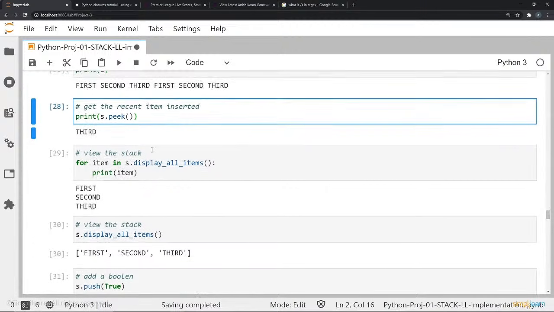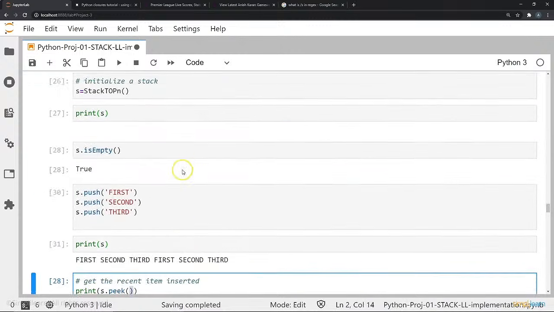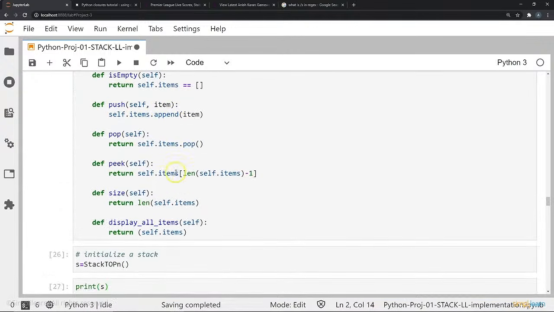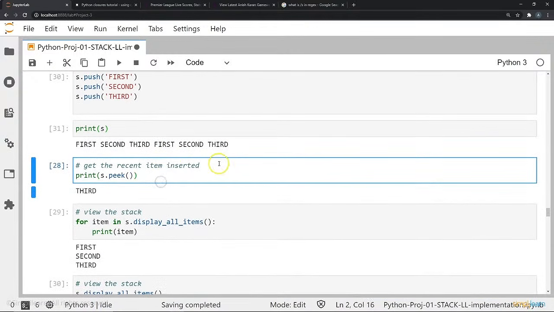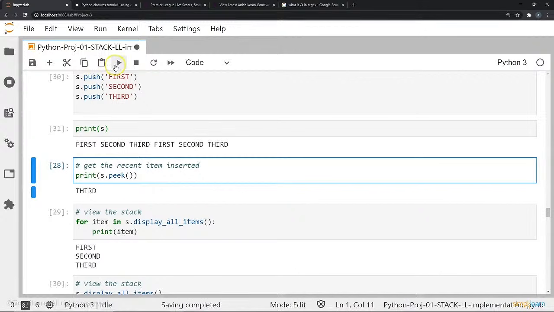Now let's look at the most recent item inserted. Since I've entered first, second, third, followed by first, second, third again, this list is basically a list containing these objects. And if I were to peek, now what was the peek function? The peek function looks into the last-most object. So the peek function should look at the object that I added most recently, which was the string called third. So if I print this, it should give me third, which it does over here.